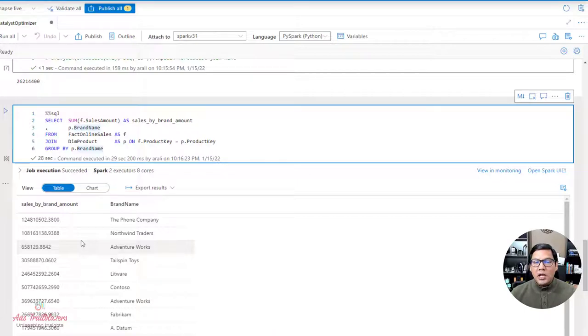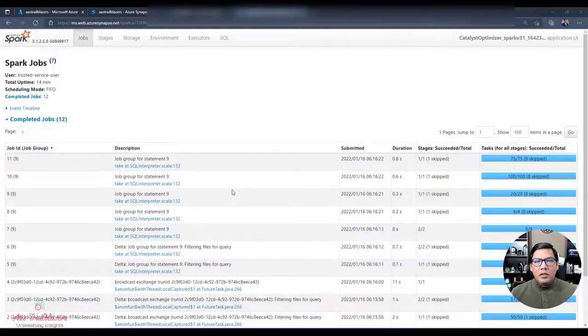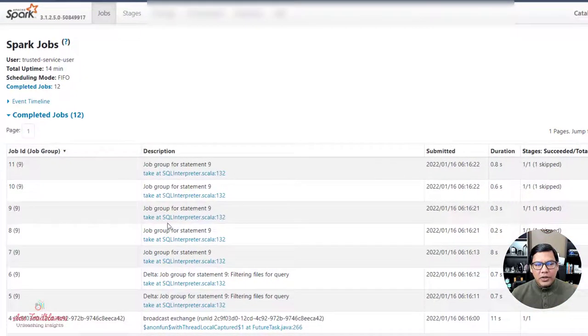However, the Spark UI or Spark History Server UI also provides a way to look at this execution plan. Especially the Spark History Server UI will be helpful in case your cluster is shut down, right? To do that, you click on this Open Spark UI. On the Spark UI or Spark History Server UI, on the job page, you'll see all the jobs that have been submitted on this cluster, right?